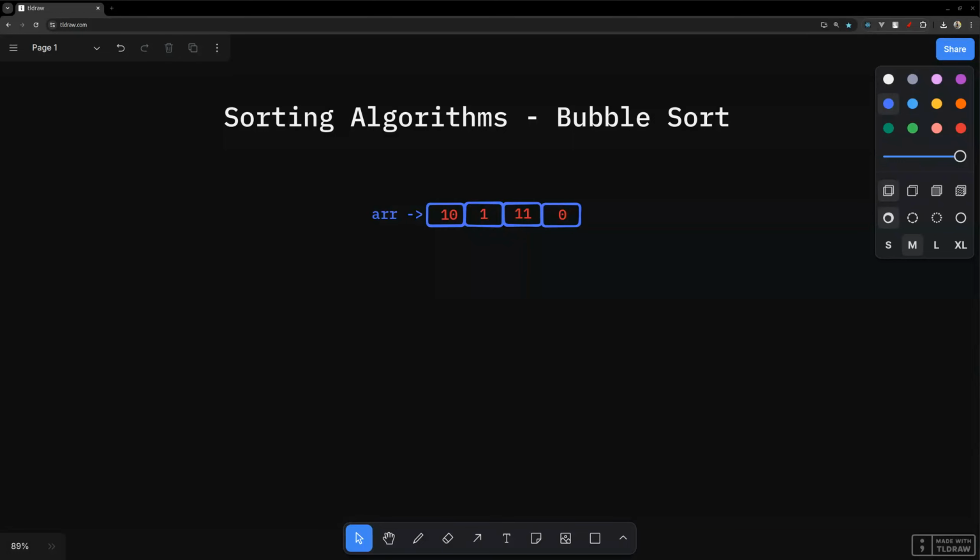Starting with bubble sort, it's probably one of the simplest sorting algorithms. The idea in bubble sort is to compare adjacent elements in a list and swap them if they're in the wrong order. So the larger elements bubble up to the end of the list, just like bubbles rising from the surface. This is the example list we're going to be using. As you can see, this list is unsorted, and we're going to see how bubble sort sorts it by bubbling up elements.